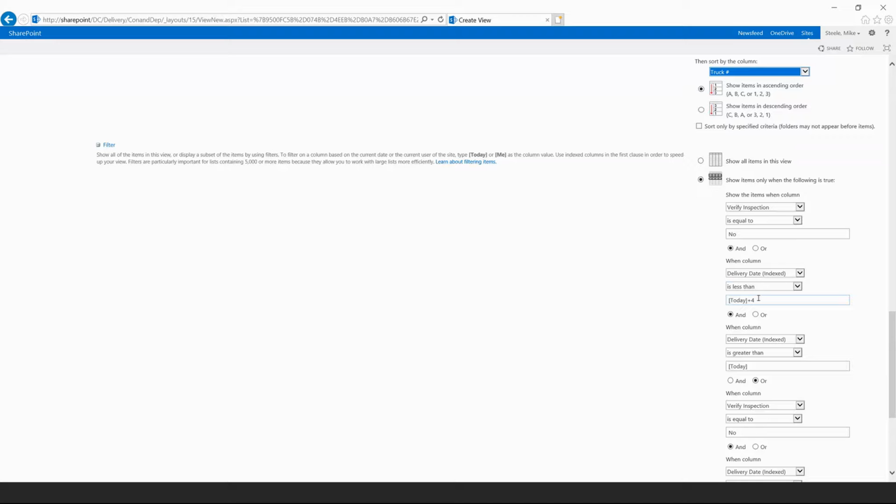So 4 plus today, what's today, the 12th? So the 16th. So anything that's less than the 16th, that's what that is saying right there. Anything that's less than the 16th, display it, and then anything that's greater than today, display it. So you have that range of today's date and the 16th. Anything that happens between those days, that date range, display it. So that's what that is saying.